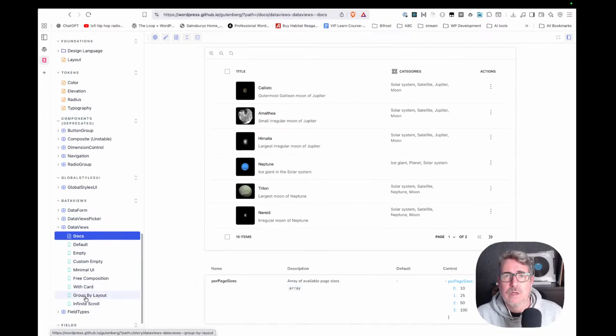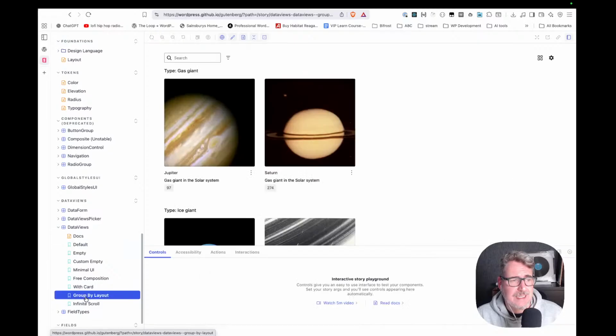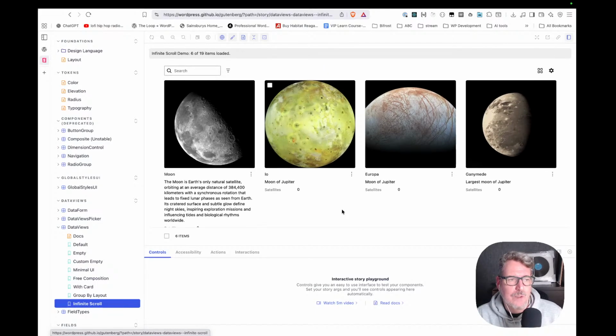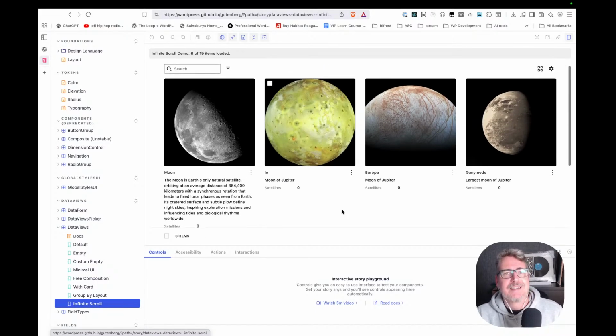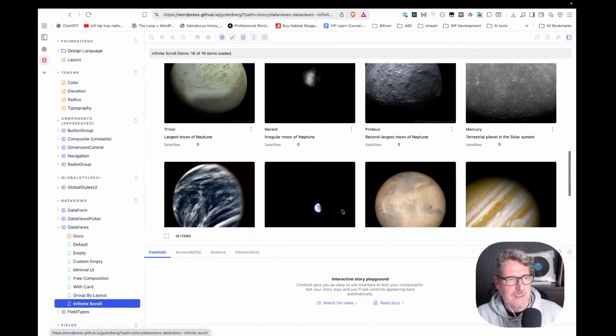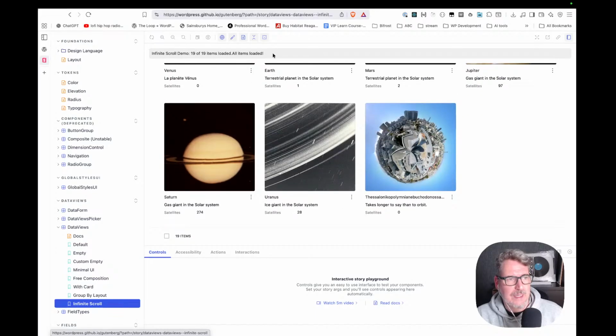For example, one of the latest updates is this. Now we are able to group by a specific field. And also, this is one of the new things that has been worked on during the WordPress 6.9 cycle, we can now implement an infinite scroll with these DataViews. For example, here you can see, and then all items are loaded.